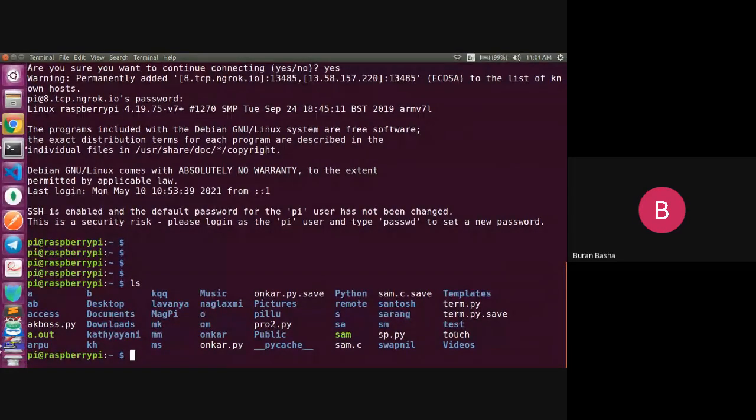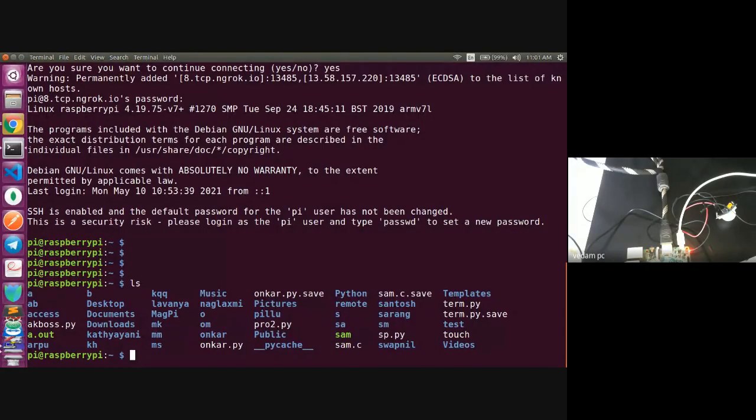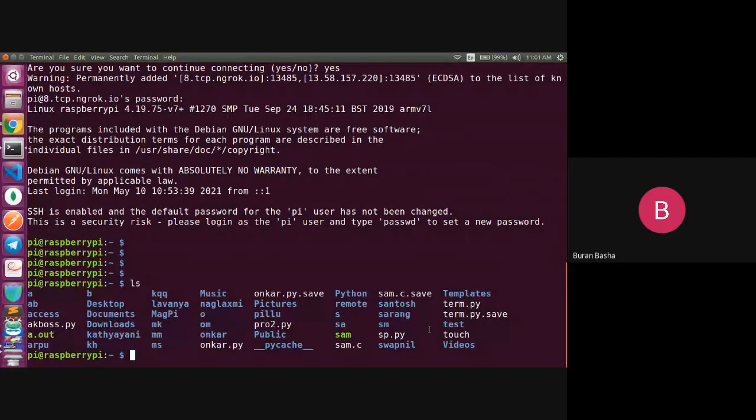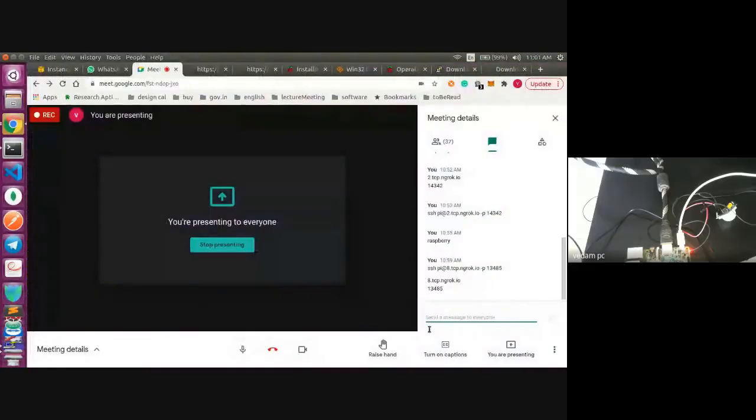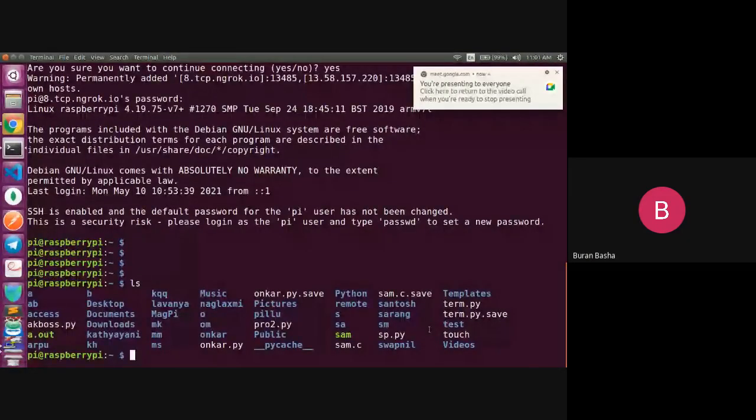Yes, sir. Able to connect, sir. Okay, so hopefully you can see this, pi at the rate raspberry. Yes, sir. Yep, I'm getting pi at the rate Raspberry Pi. Is that okay? Thank you, sir. Thank you so much. Okay.